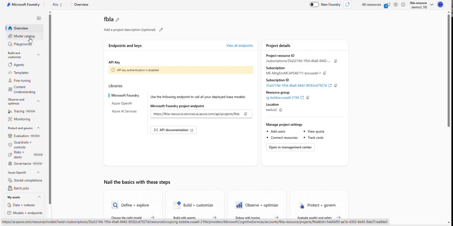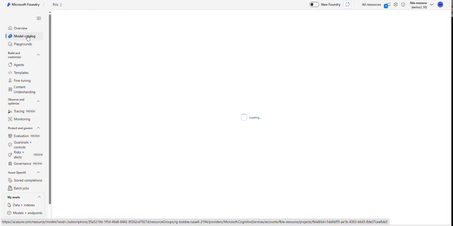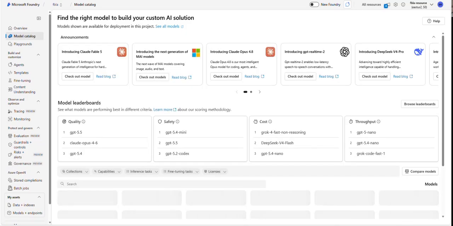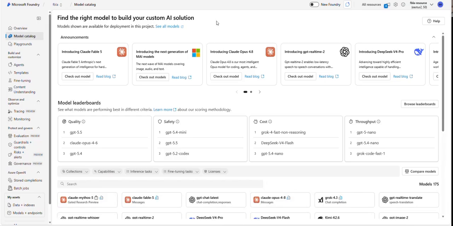If you want to deploy a model, you can go to the model catalog within Foundry. And by the way, to get here, you can go to ai.azure.com or you can go to OAI, which is openai.azure.com. And then you have to have a subscription, so you have to create an Azure subscription for it. And then once you've done that, you can go in and log in and get to this page here.